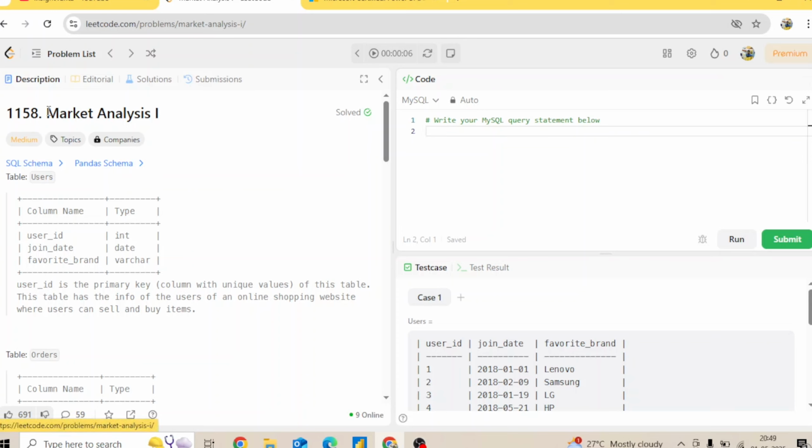In this video series, we will see the problem Market Analysis 1, that is problem number 1158. It is a medium standard problem. So let's solve this problem.